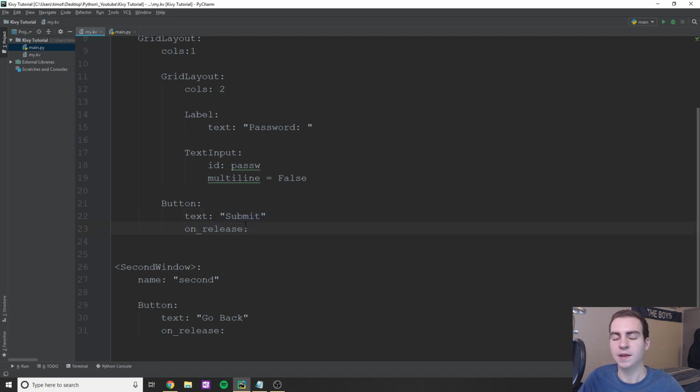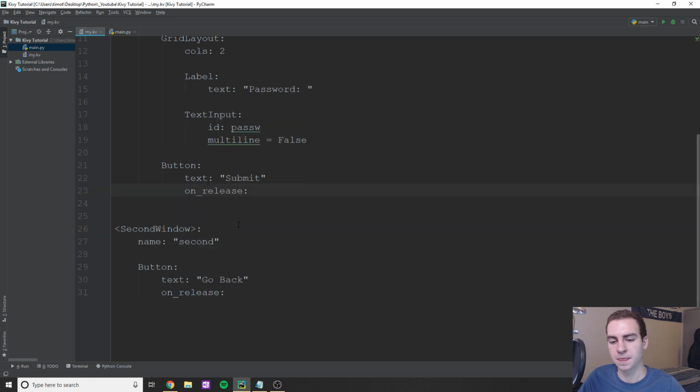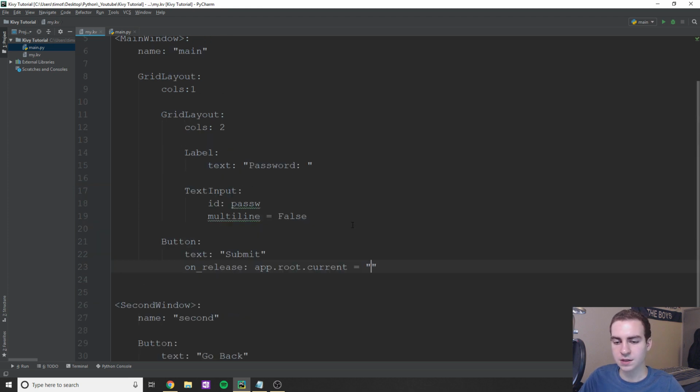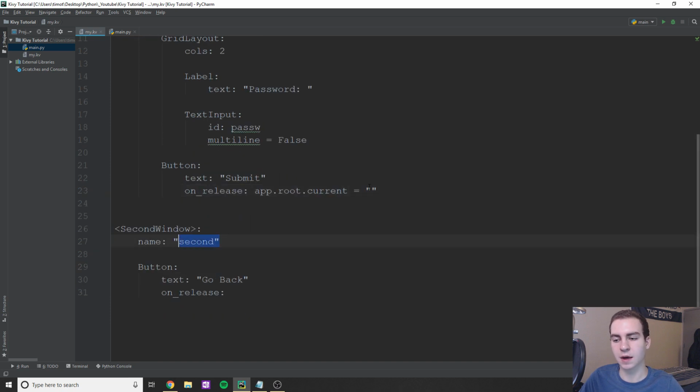And if it is, then we're going to transition to the other window. So the way that we transition to the other windows is we do app.root.current, okay? And then we set it equal to the window we want to go to. So in this case, if we hit submit, we want to go to the second window that is this, right? And now the name of that window is second, like we named it here. So that's all we're going to do. We're going to say app.root.current equals second.